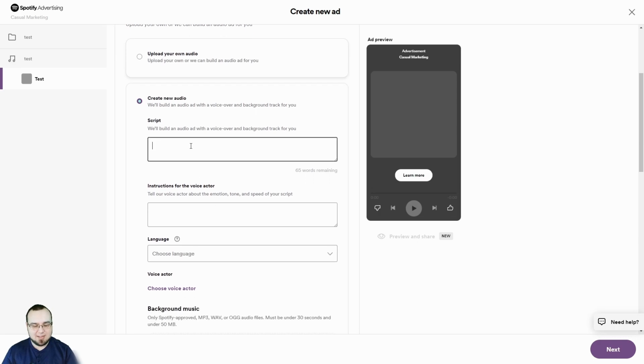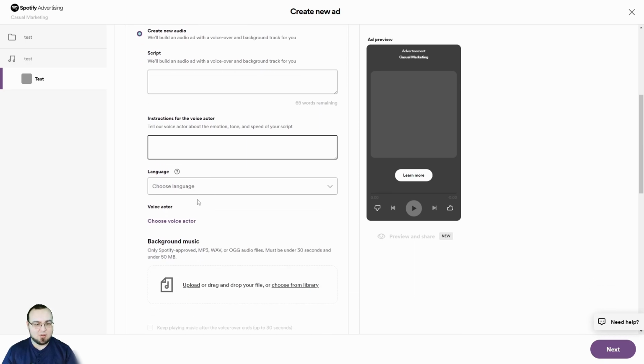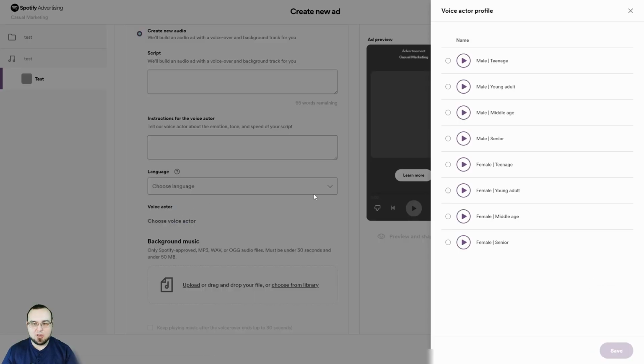So you can literally type in your script, whatever you want them to say. You can give specific instructions on how you want the voiceover person to actually say it, how much emotion and tone. You can choose the language, and then you actually choose the voice actor, and they have examples here, which is really fun. Let me see if I can play one.